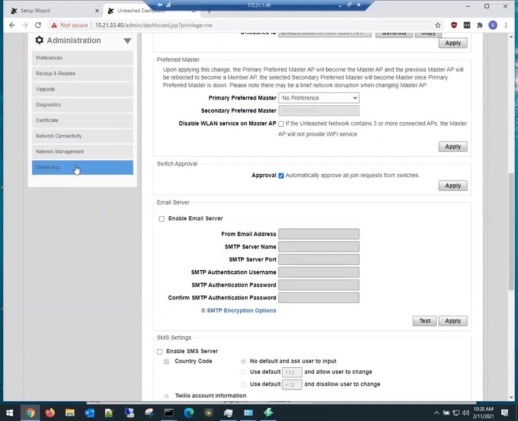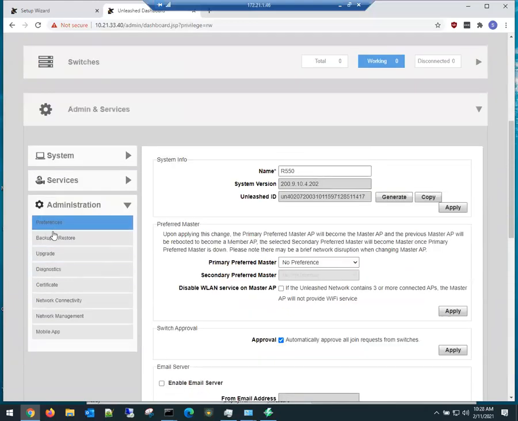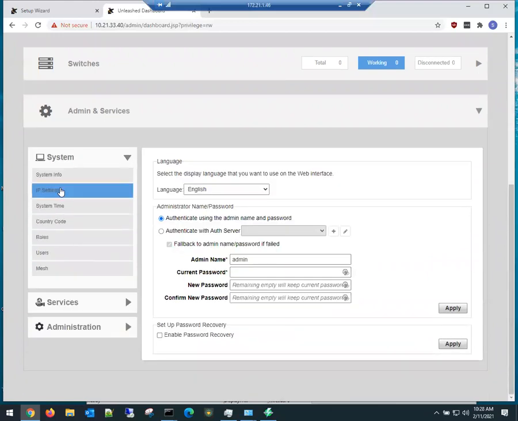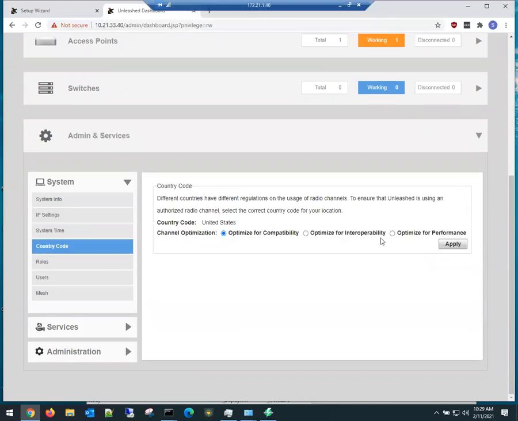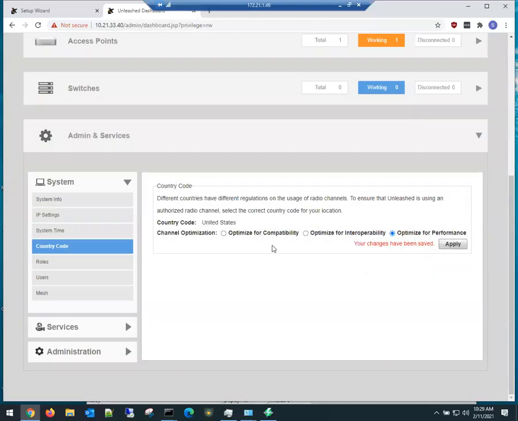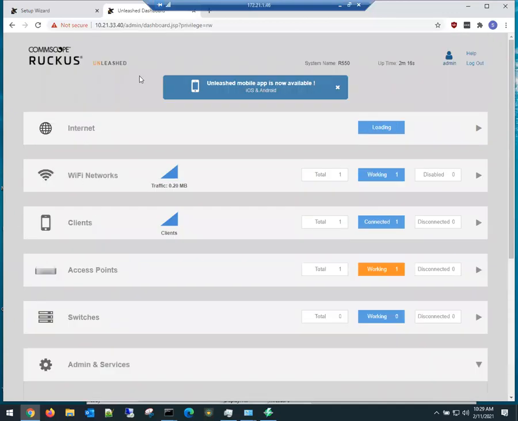So if you go into administration, I think, is it preferences, system? Oh, here we go. Country code. Okay, so we want to optimize for performance. We'll apply that. What that does is that enables more channels on the 5 gigahertz side, specifically the DFS channels. I don't know if you guys know much about the 5 gigahertz channel space, but there is the 5 gigahertz DFS channels.